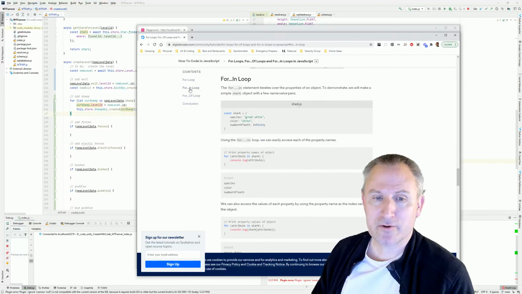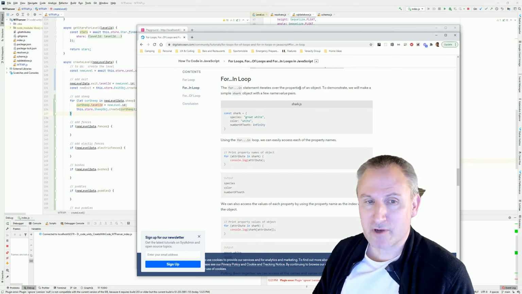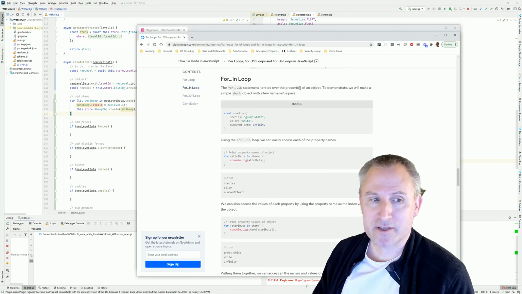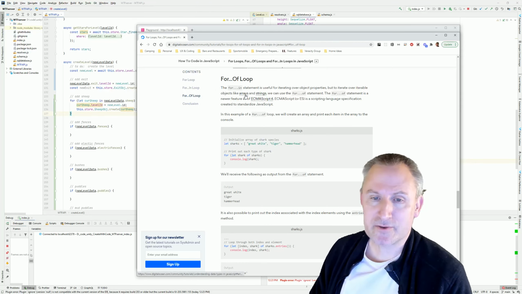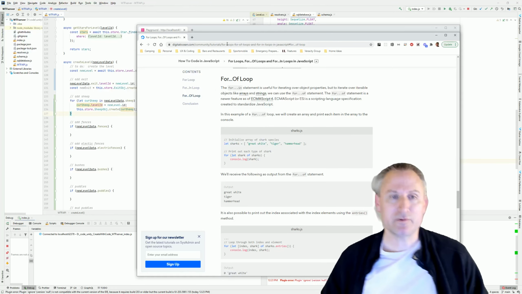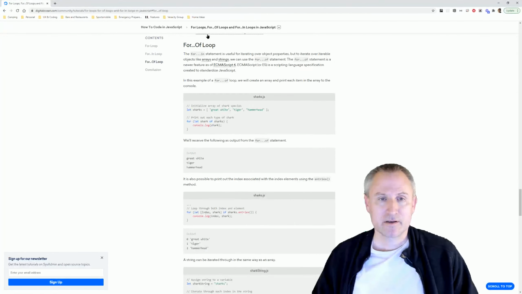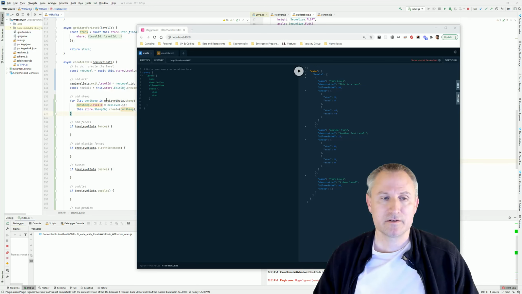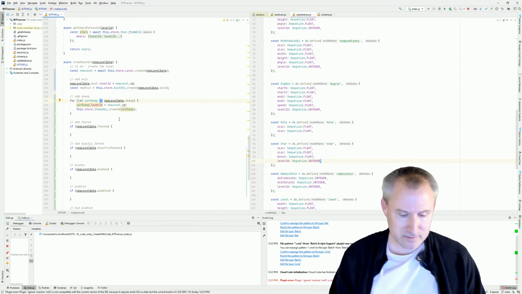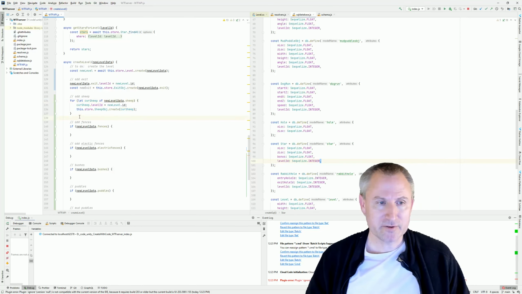So I look at for in. For in iterates over the properties of an object. That does not sound like what we want at all. Let's look at for of. For of iterates over iterable objects like arrays or strings. Well, that seems like what we want. So now that we've clarified that for us, we can use this in the right way.